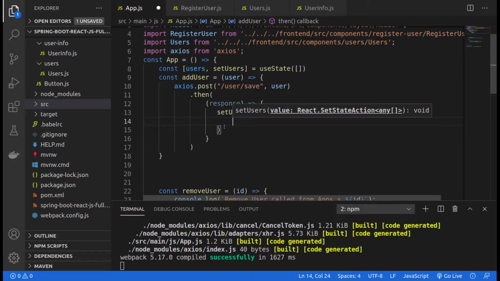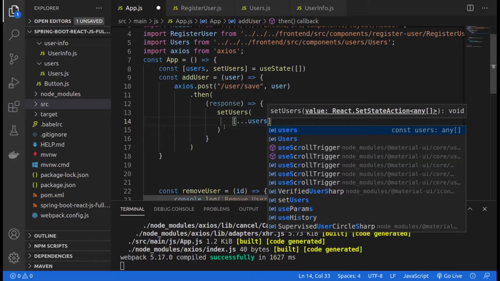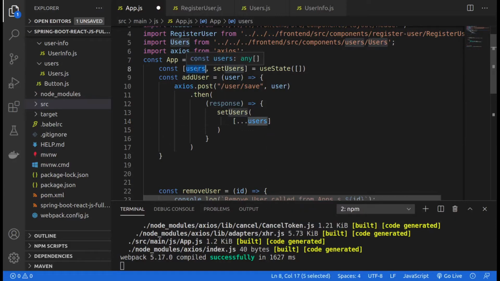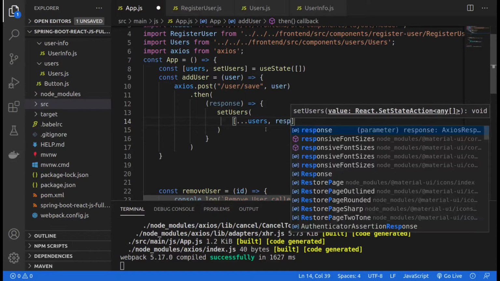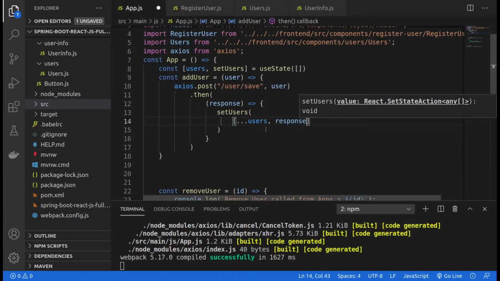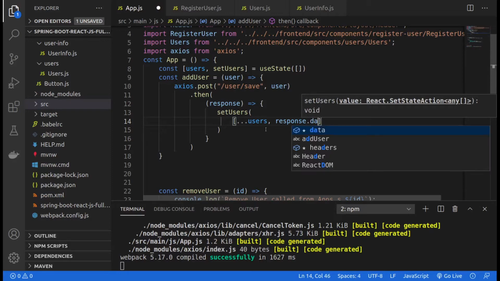So in this array of users, I'm going to make a copy by using the spread operator. I'm simply going to spread the users that we already have in our users array, making a copy of those. Then I'll update the response object that we would have received to append the data in that array. So I'll say response.data.